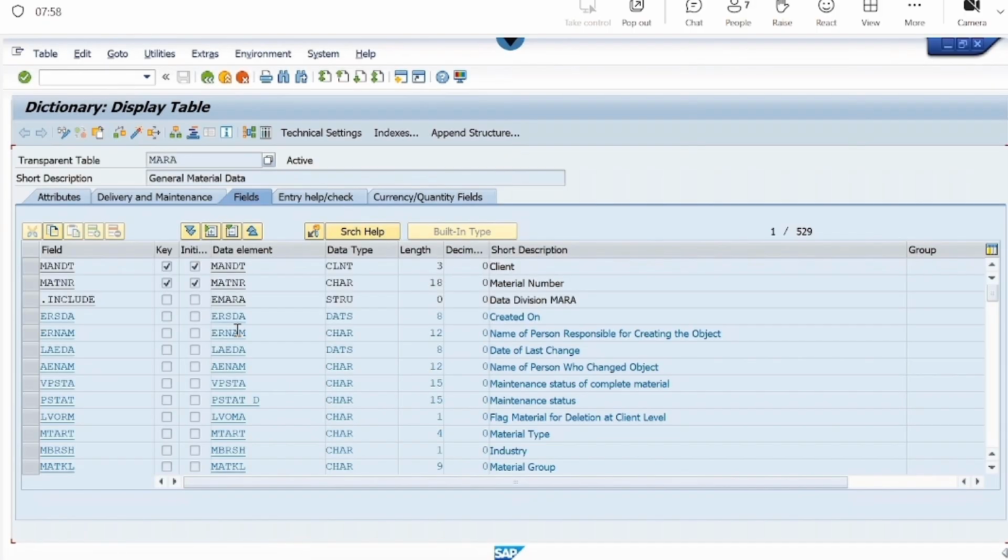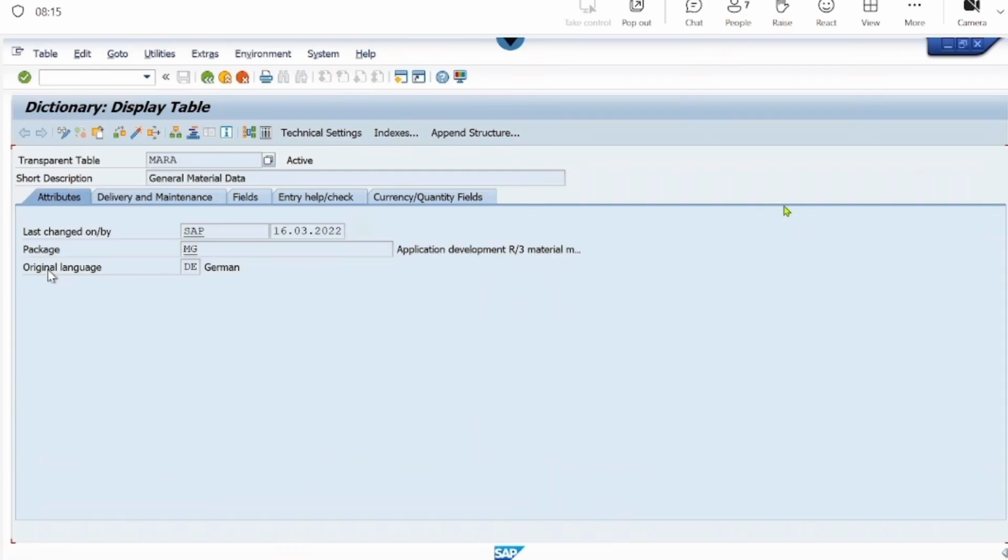Okay, to create a table, what do we need? Field, data element, whether that is a key field or not, whether we have to assign the null value or not for that, and its description and all those things. There are again some attributes which are going to provide information: what is the package, what is the language, who made the last change and when it changed, and all those things.